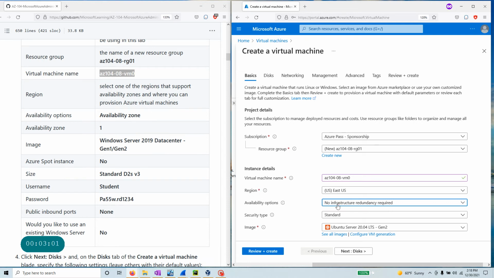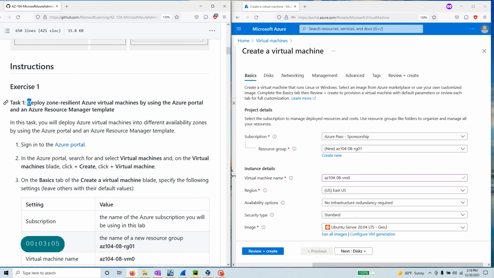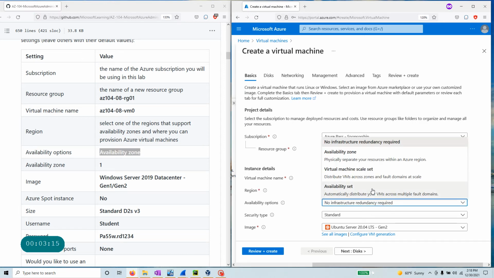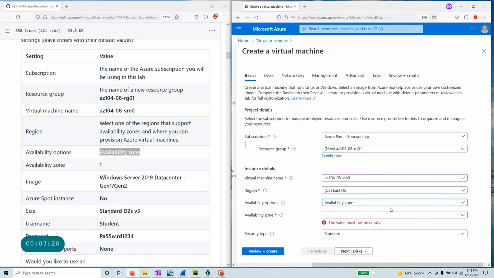Now for the availability option, we are going to create high availability, zone resilience. So we are going to use the availability zone, and it has to be selected at deployment time. You cannot change that. So make sure that you are selecting the correct availability option at the time of deployment. The availability zone could be three different zones. Now this one, we're going to choose one. You see the options are 1, 2, and 3. We're going to put it on zone 1.